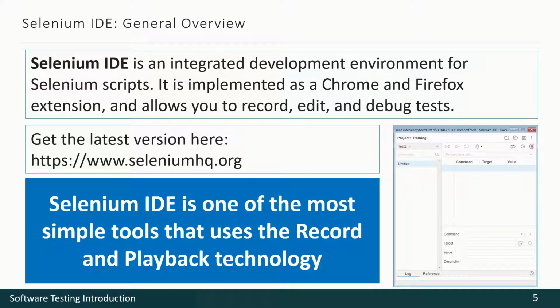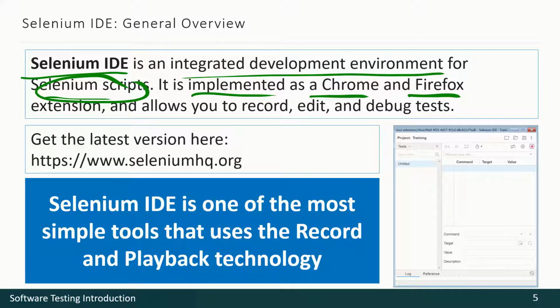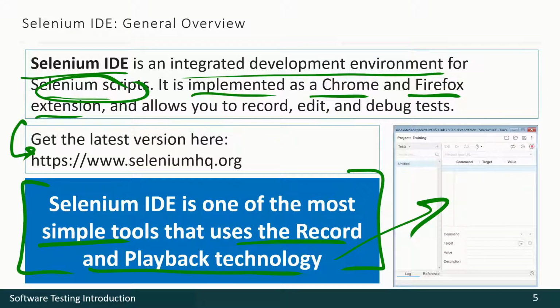And now we'll see a simple example with Selenium IDE, the integrated development environment for Selenium scripts. Yes, it's implemented as Google Chrome and Mozilla Firefox extensions. You can always download it for free, and it's one of the simplest tools to start with the record and playback technology. And now we shall see a live demo.